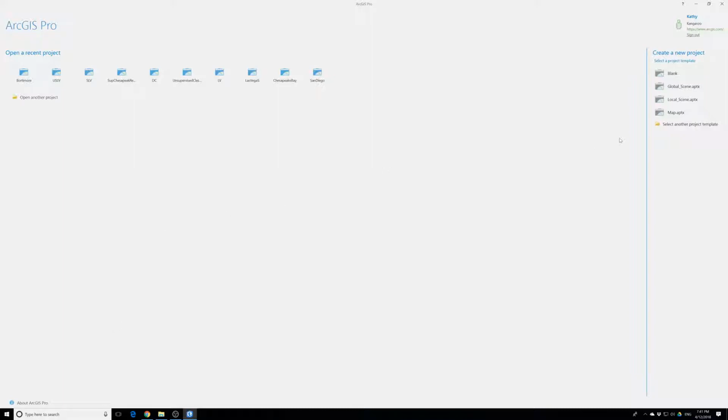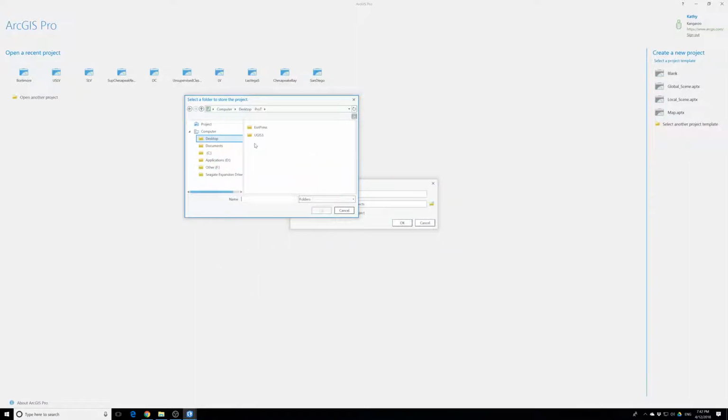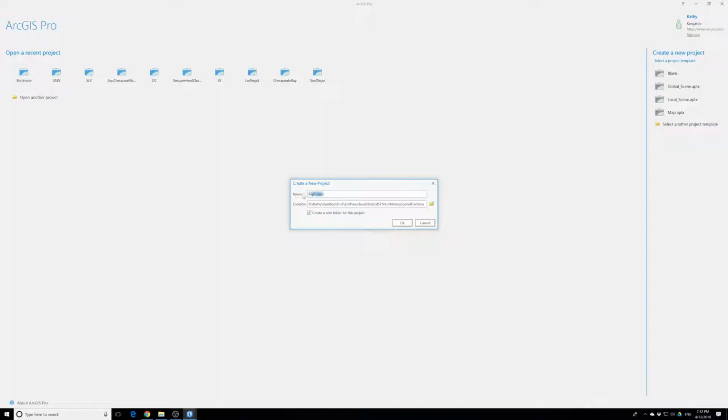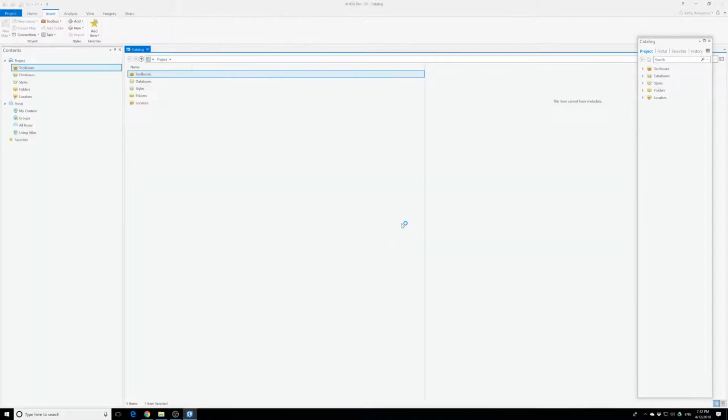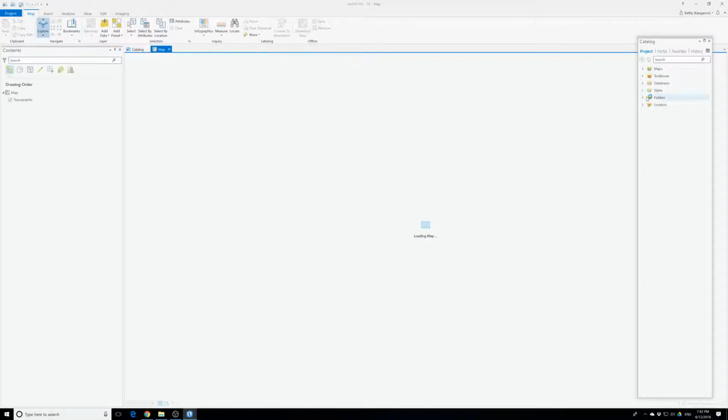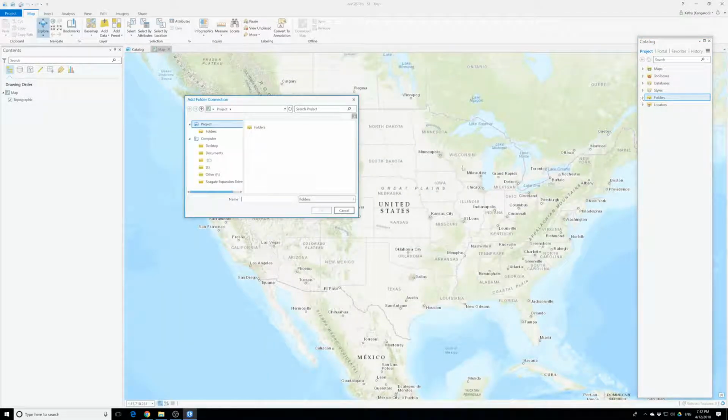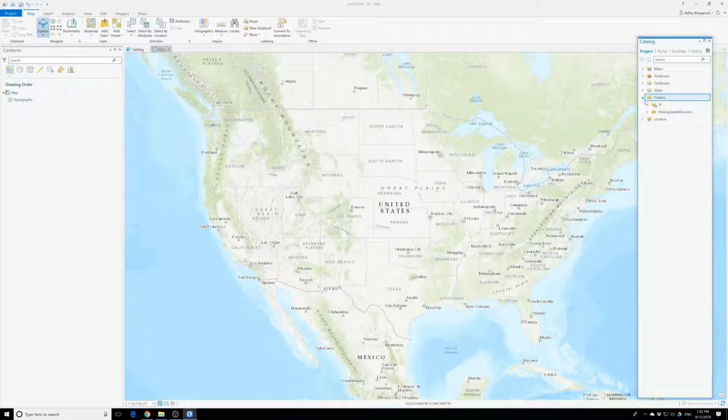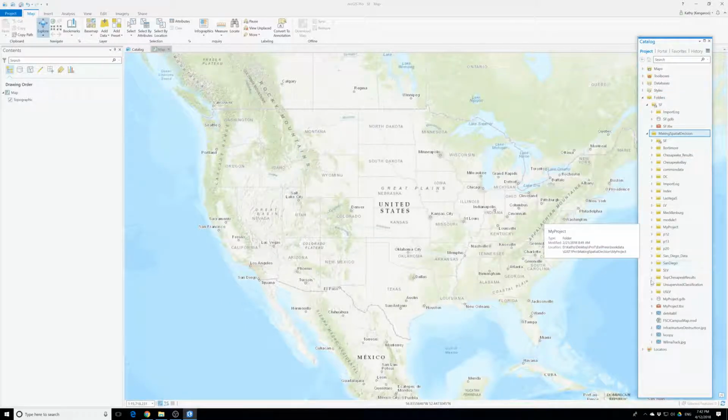So I already have the data, so I can just start with a blank project and save it, and I will just say SF desktop and here. Go back, and SF. And then click OK. And once I have everything, I will add a new map. Okay, then I will connect to folders and click OK. Once I have the folders, the only thing left is getting the data.